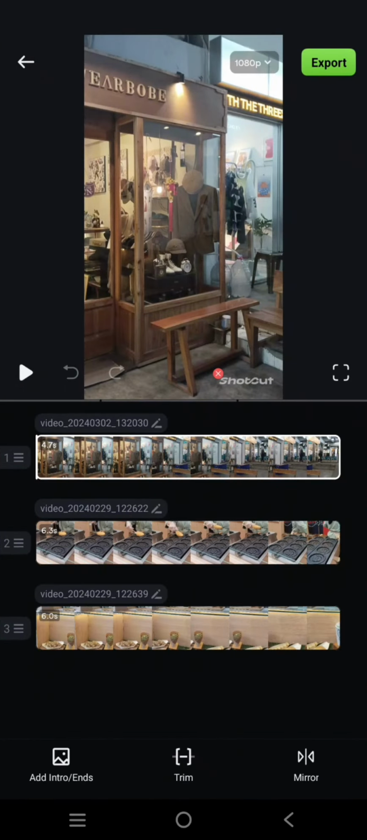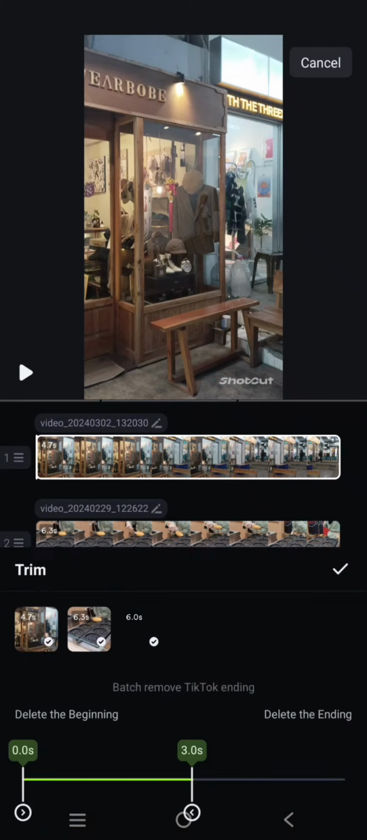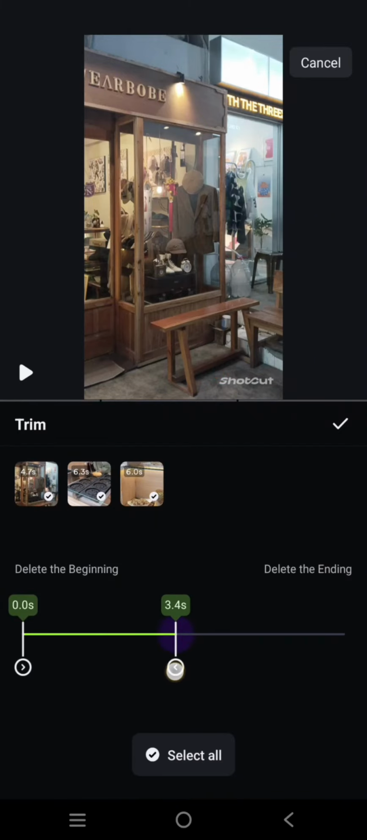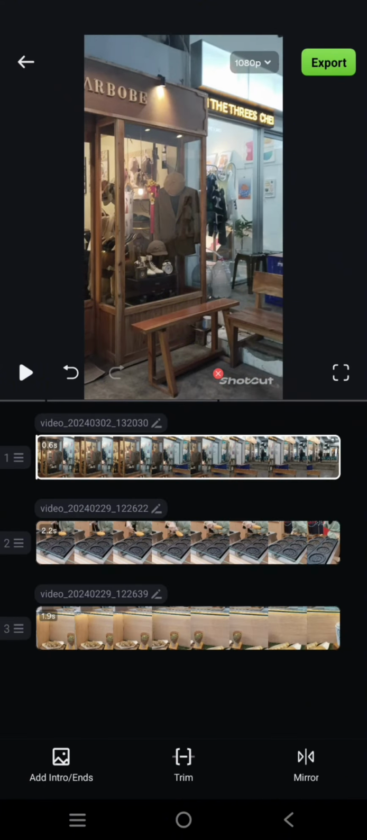So here there are 3 layers like this, 3 videos, and if you want to batch trim, you can just click on trim in here. And here choose the part that you want to trim. Click on the check icon after that, and all the videos will be trimmed based on the settings that you choose. After that, you can just click on export.